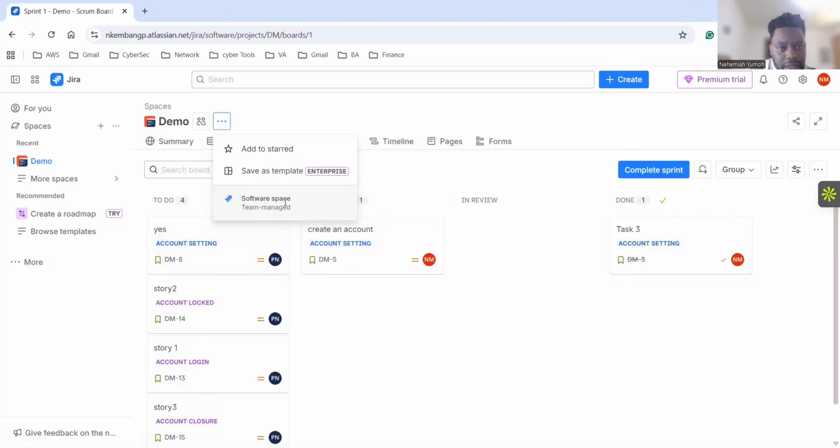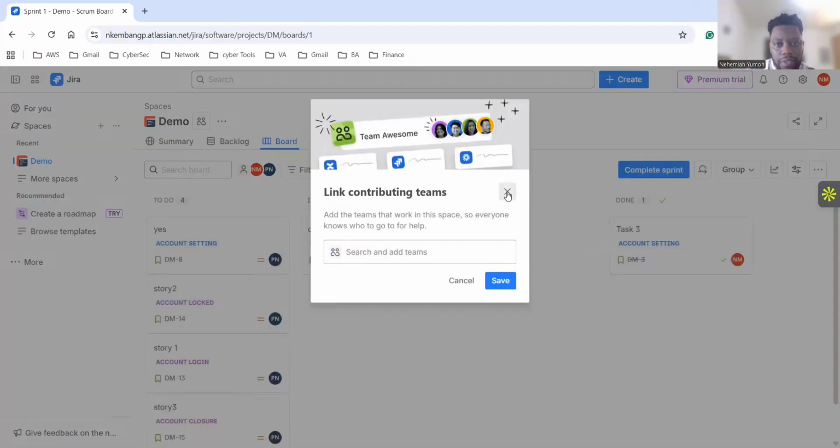Team members, software space, enterprise. You hit here. Let's see. No, not here. You hit here. Search and add a team member. Look at this. Link contributing team. Search and add a team member. For example, I want to add Dan. I want to add Dan. If Dan was part of my team, Dan will pop up here.